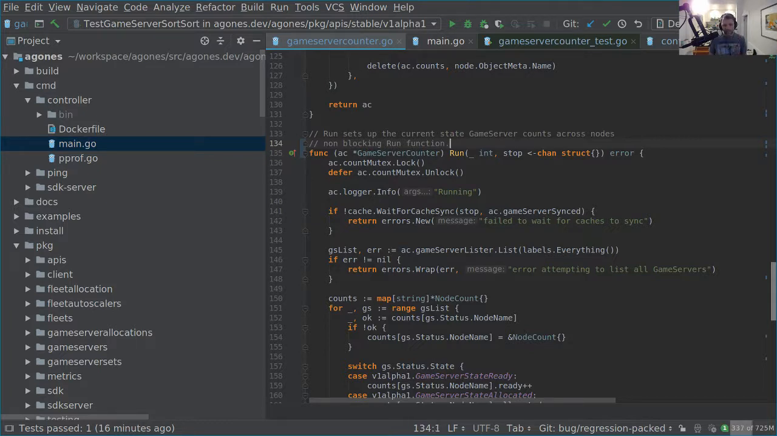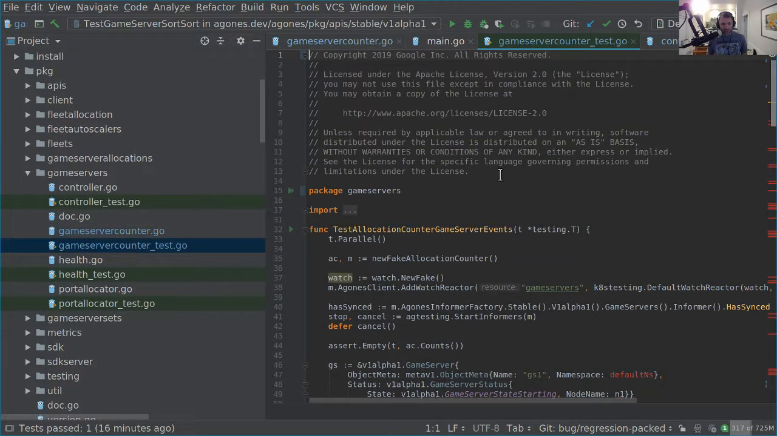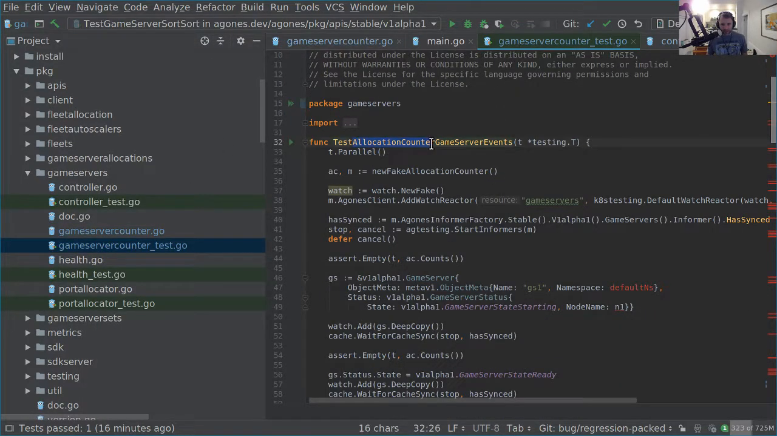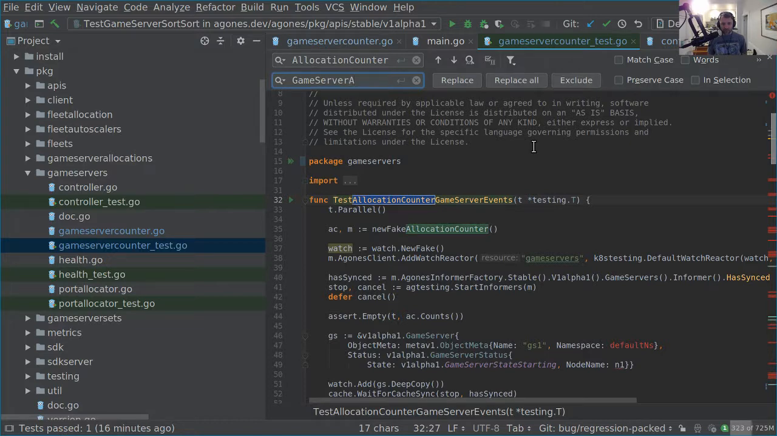All right. What time do we got? Oh my god, we only have a minute left. No! Let's see if this is going to continue. All right, so that's pretty good. Let's have a look. Allocation counter becomes a game server counter. Yeah, let's just replace all. It'll be fine.